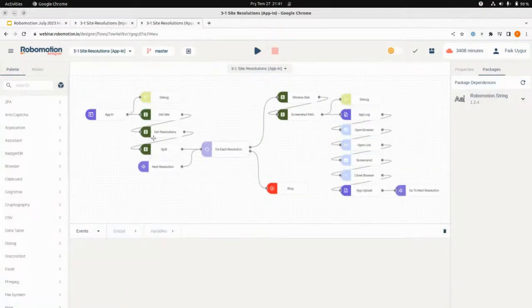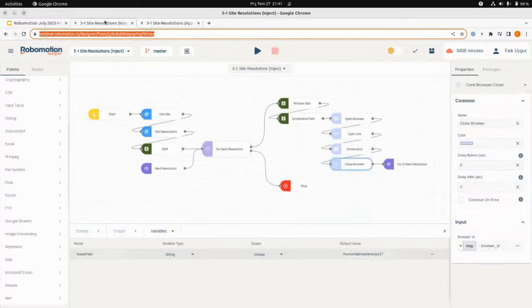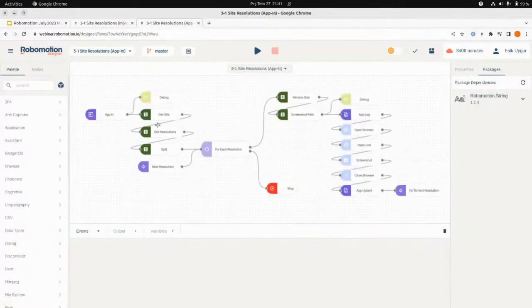Okay. So there is not a lot of difference here. First, we have removed the inject node because the bot console bots are triggered by app-in node. We will see how they are triggered. We don't need inject node here. All the bots in bot console start with app-in. So we replace the inject with app-in first.